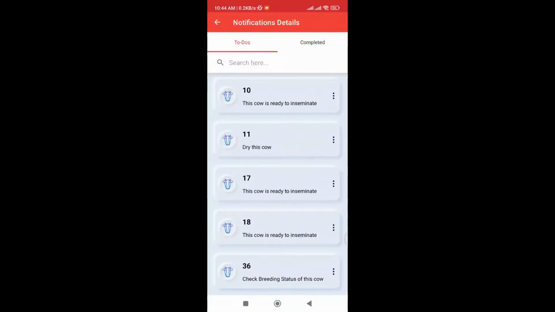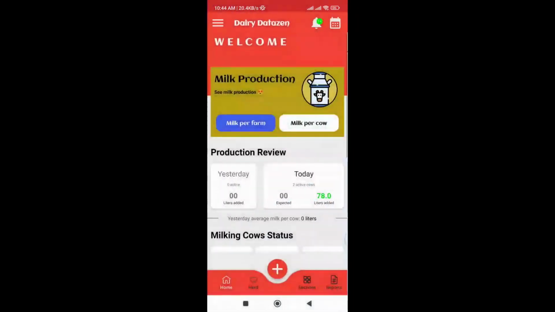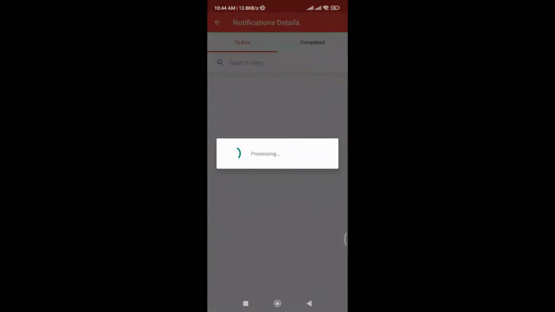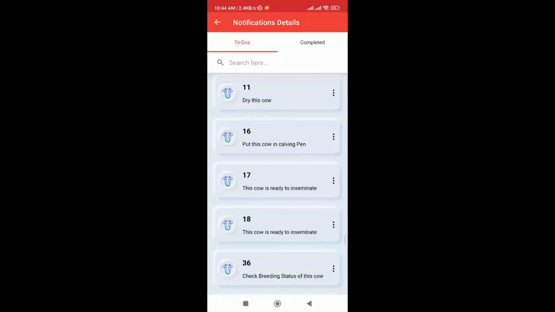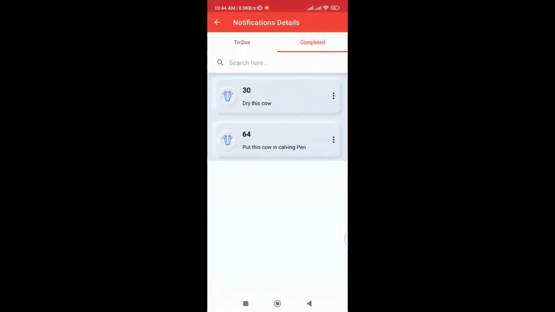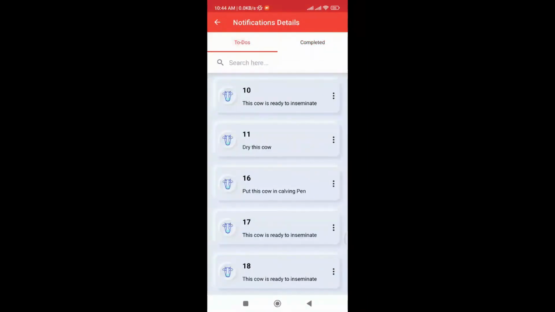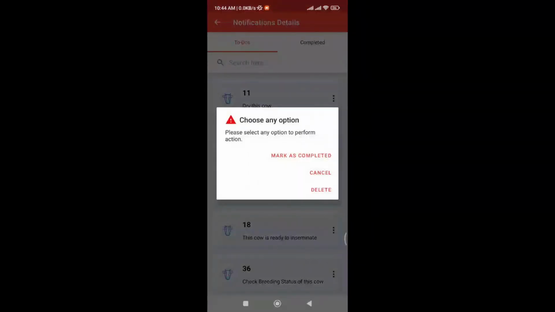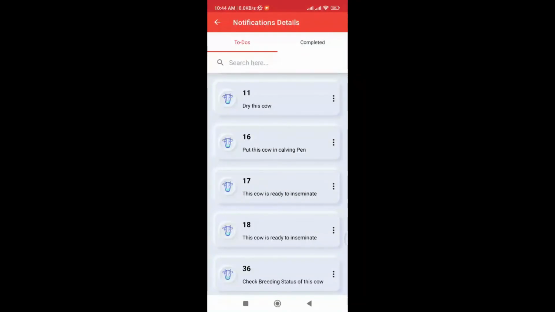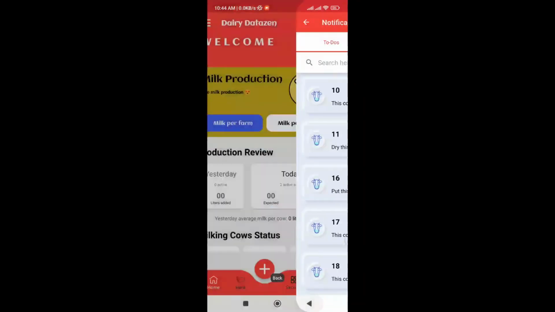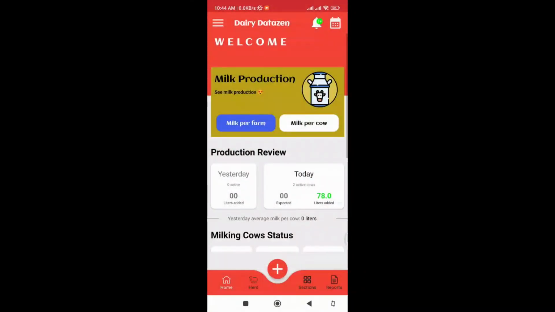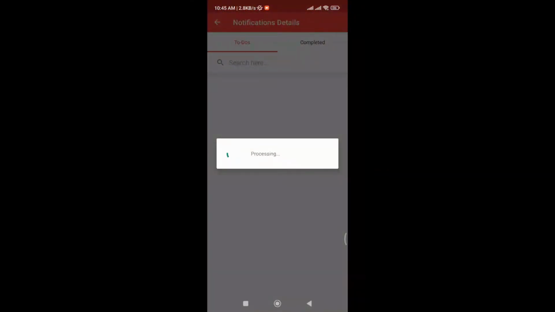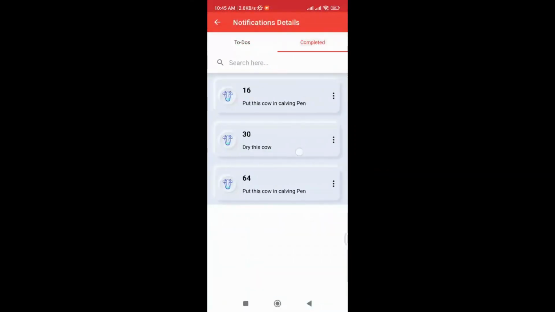But because I have not refreshed the data, it is not coming. I will go back, refresh the data, and we'll see again. Now I see that tag number 16 is in to-dos and it is not in completed. Because I have completed this task, I will mark it as completed. This will move again to the completed section. I will refresh the data and we'll see it again. Now it is in the completed section.